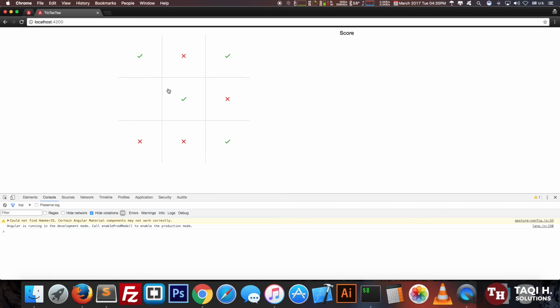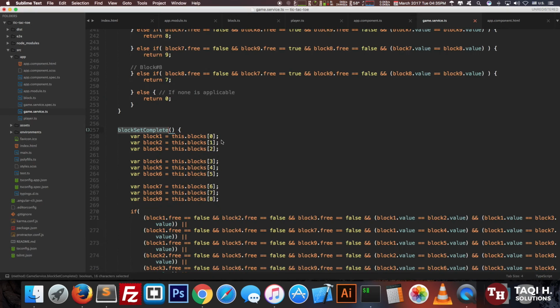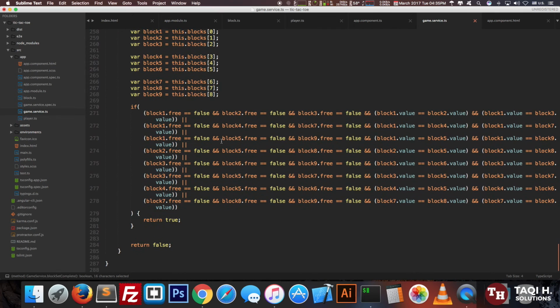So for example, if the user makes 3 blocks in a set diagonally, it will check whether any set of player 1 or player 2 is about to complete. In the case that it is completing, it will declare player 1 or the computer bot as the winner. So the code is simple.